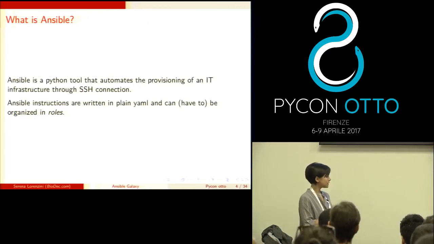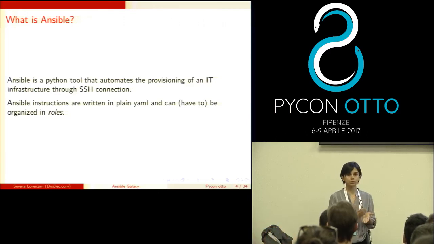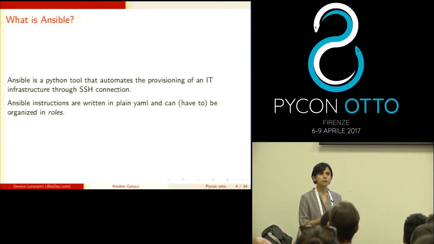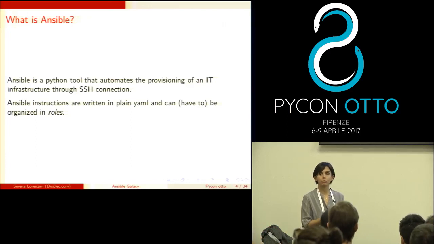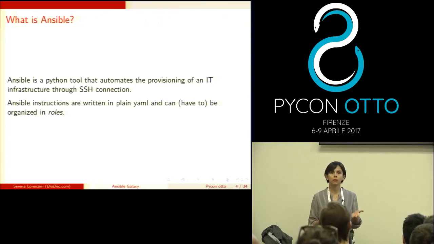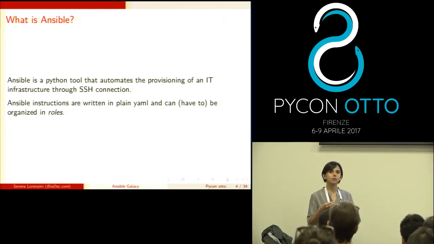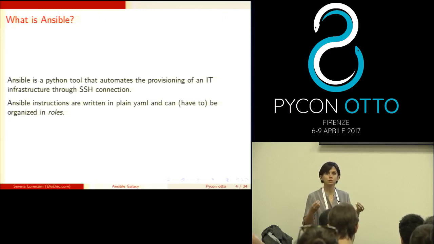It is better to clarify that Ansible instructions are written in YAML, which is a very simple markup language. YAML is the acronym for yet another markup language. It approaches plain English, and it helps the developers and the DevOps to document code while writing it.